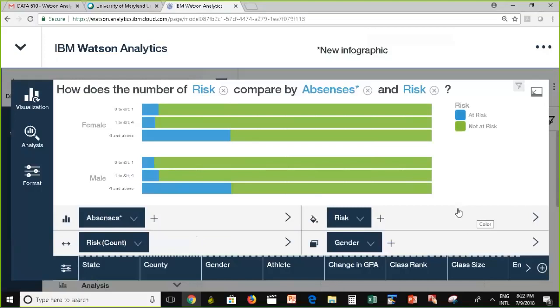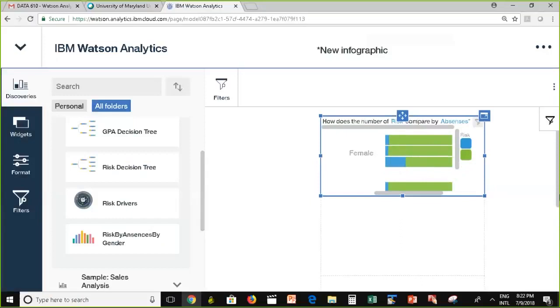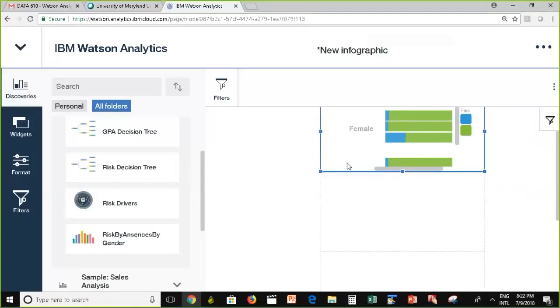And any change that I make will be visible only inside this infographic. It will not be applicable to the displays that I imported, right? So this is what you do. Now you minimize that, and I'm going to add more. So this is my student at risk, right? Remember last time we worked on predicting who is at risk.